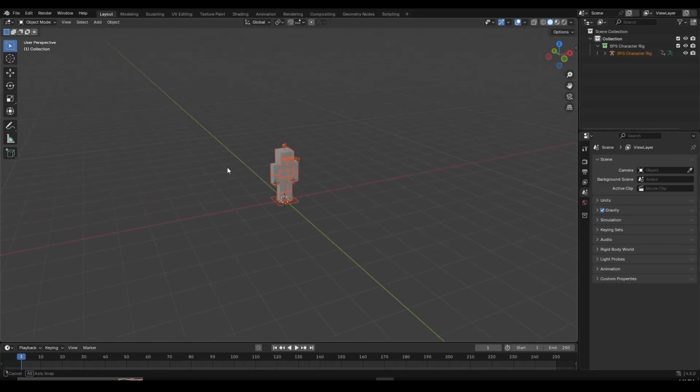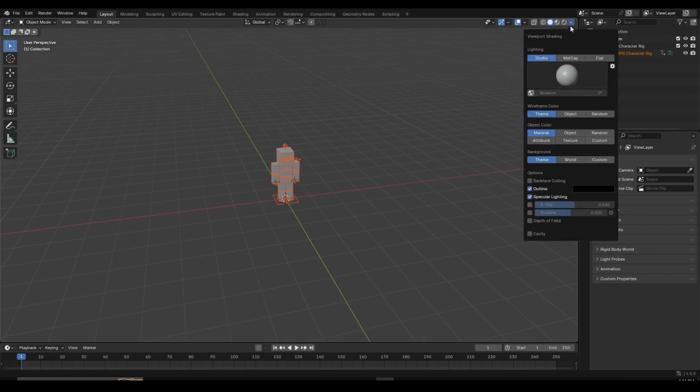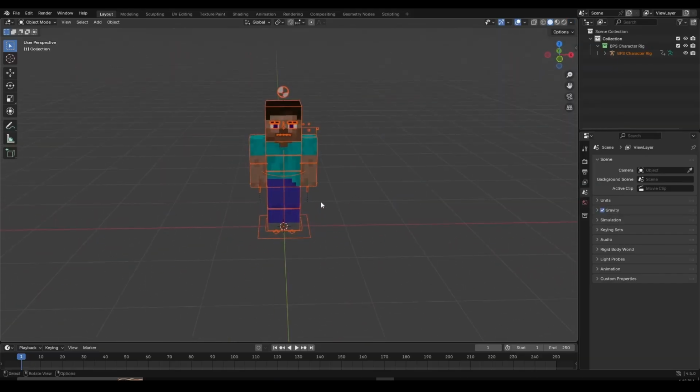Now, first thing, we're in the solid view. So if you don't see the textures, again, click on this arrow and then click on the texture over here. If you're using old Blender versions, the texture should be here. Now that we enable the texture, click on outline, disable this, and then disable specular lighting as well. So now we have the character rig imported. As you can see, it has a bunch of bones. It has the Steve skin applied to it, and it looks pretty nice and simple to use.